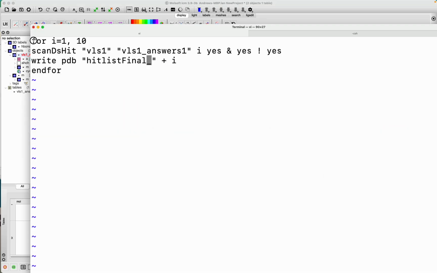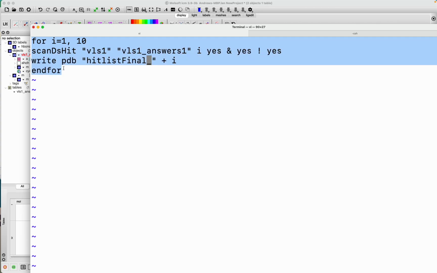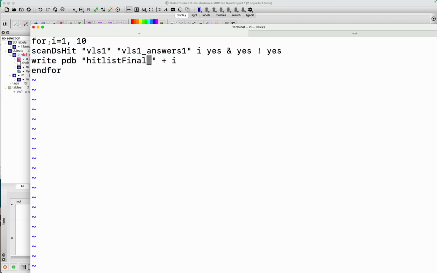Here I have a short script which I'll paste in the information below the video. It's just a simple for loop. For i equals 1 to 10, it's just going to save the top 10 hits as PDB. You use scanDsHit, the name of your docking project, the name of your hit list table, and there's just some options here. And then write PDB, the name of the PDB file you want to call it, and it will just give it an integer on the end.